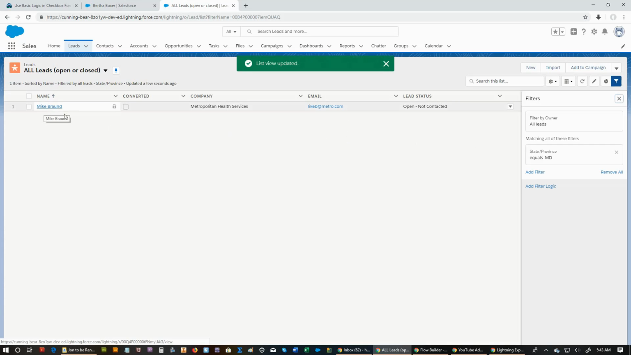Okay, perfect. And so then they click into Mike and they go on their merry way, and they don't realize that they just changed everyone's view. And the next time you're in here, let's say that there were, I don't know, 50 or 60 of these, and you think that that's all the open and closed leads because you see all those leads at the top, and you start working through those leads. You don't realize that this person went in and changed this list view, and it affected everybody in the organization.